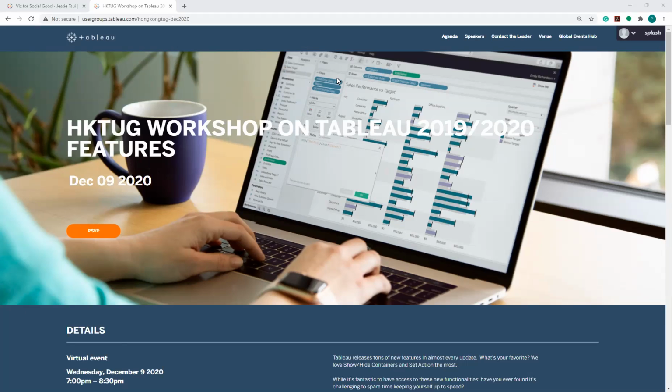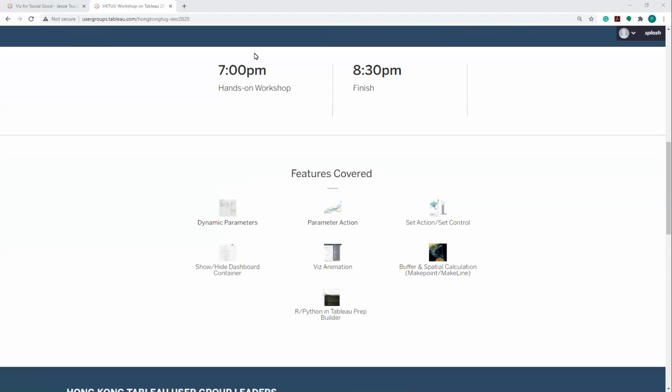But in this virtual workshop, we have prepared a set of cool features of the latest Tableau features introduced in 2019 and 2020. So I hope you will find it useful in your work and in your study. So in today's workshop, we are going to cover a number of new features. As you can see on the screen, some of the features include dynamic parameters, parameter actions, set controls, show hide containers, width elimination, and the like.